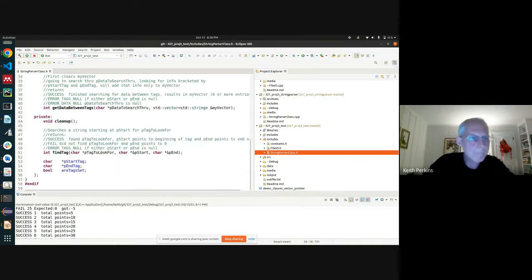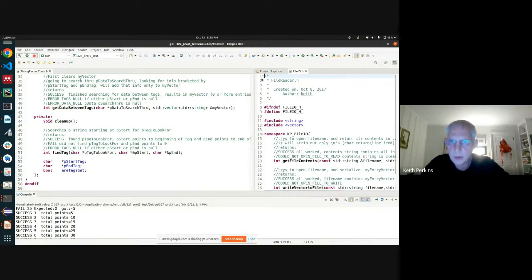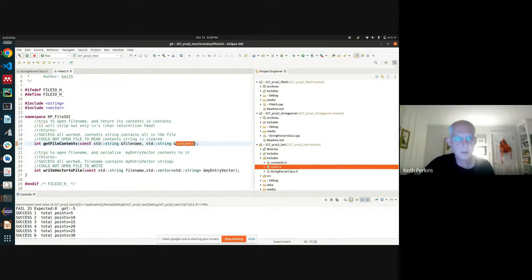All right, so that's my string parser class. File IO is this project up here, 327 project 3 file IO, and there's the CPP file. Here is the header file. The header file, I'll move it over here. This is pretty straightforward. This is inside of the namespace KP file IO. There's going to be just 2 functions, get file contents and write vector to file. Get file contents is going to open this file, return its contents in this string. That's all. It tries to open a file and returns whatever's in there inside of a string.